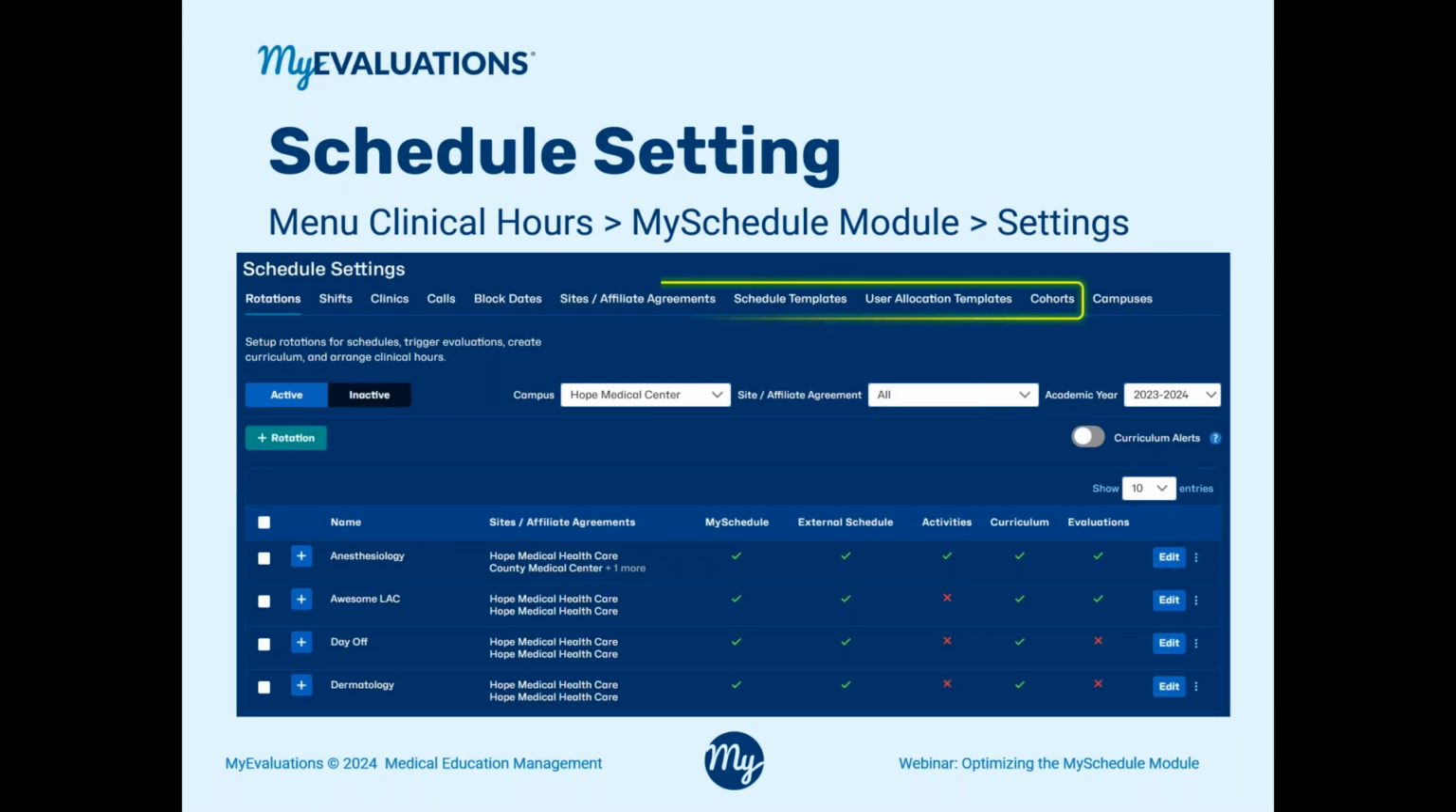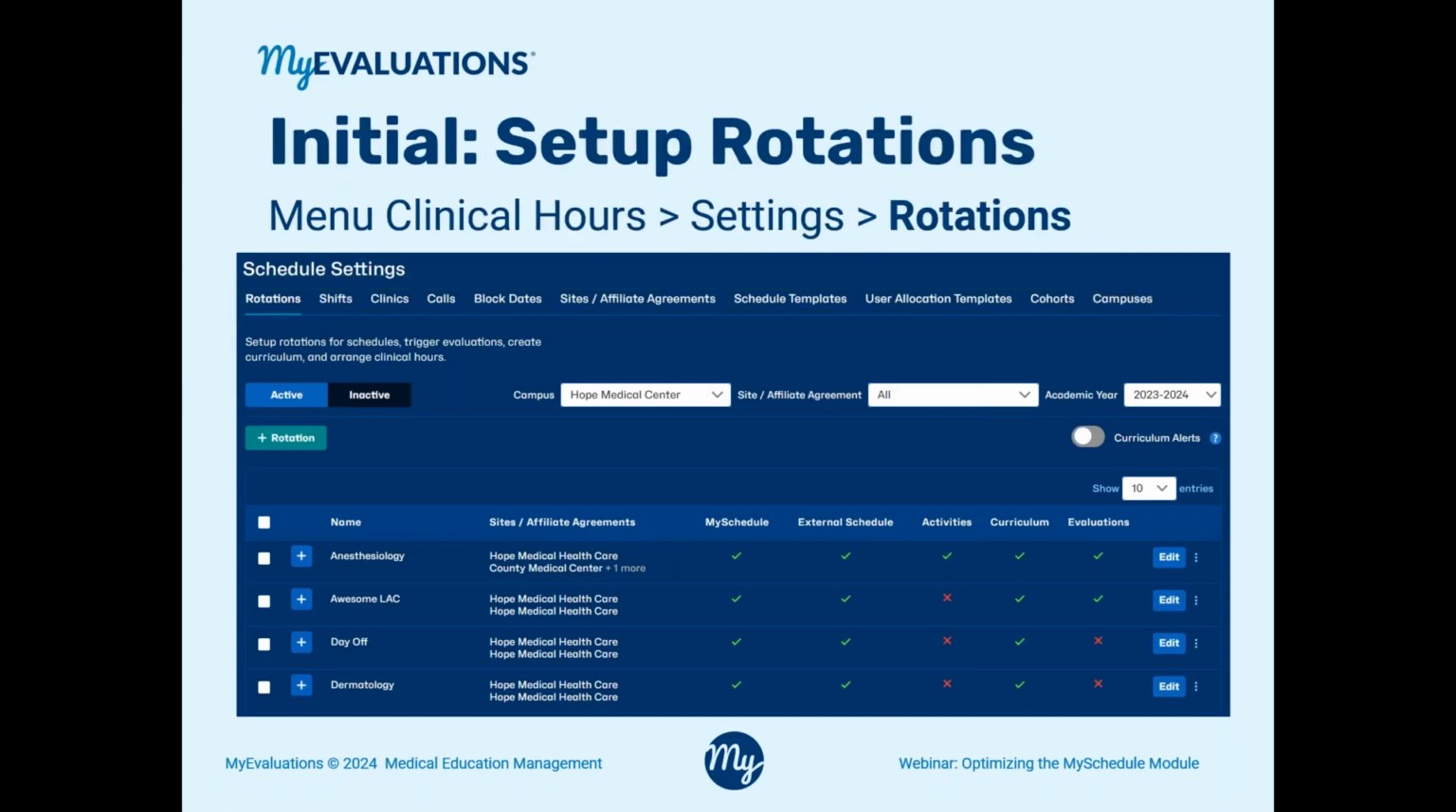So at the very top, as I mentioned, you have all these various sections that you're going to manage. I don't want you to utilize the campuses component. That's something that people futz around with, and they're not understanding that it's different from managing the sites and affiliation agreements. So please leave that item alone. So let's look at what rotations we have under rotations.